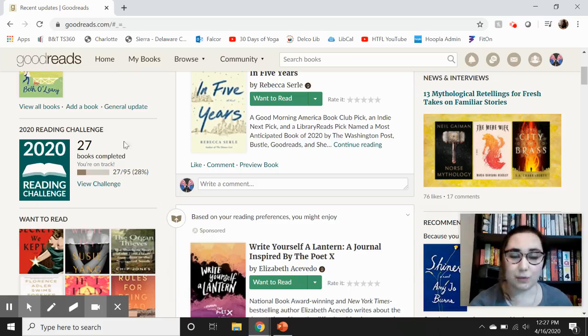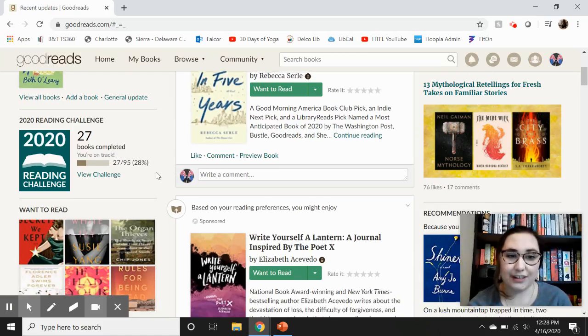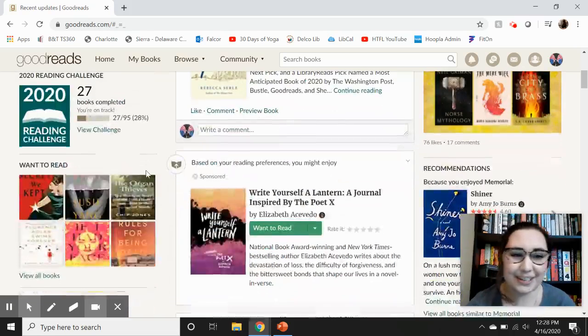Underneath that is the 2020 Reading Challenge. Each year, Goodreads lets you set a goal for how many books you'd like to read throughout that year. And it will tell you, based on books you add, if you're on track, if you're behind or ahead of schedule, out of the total number of books that you wanted to read. So I'm on track this year, which is great news.